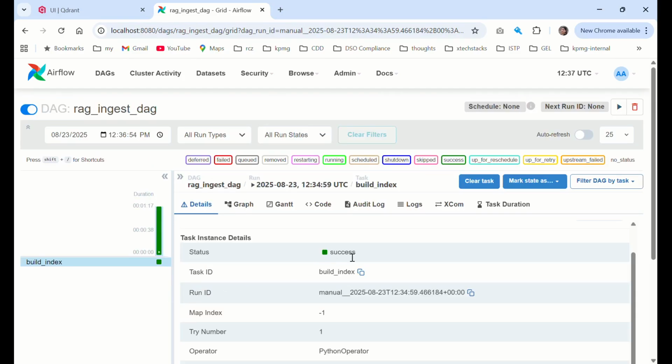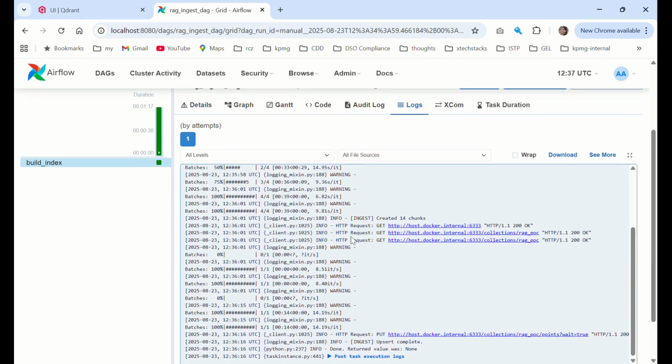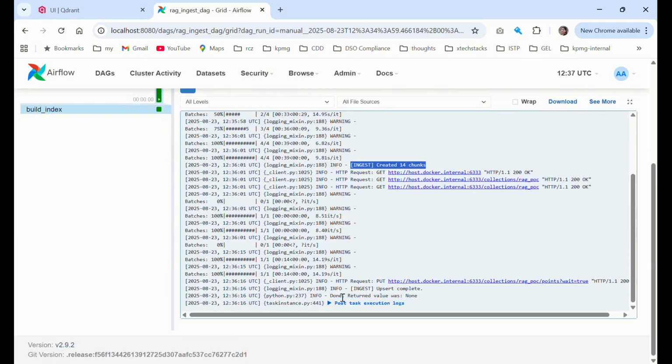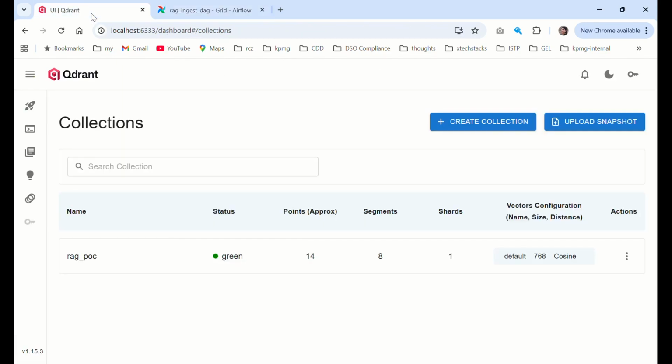Now the state has changed to success. Let's go and see in the logs. Here you can see it has created 14 chunks, and then the upsert is also complete. Let's go to Qdrant and see. This is my previous upserts that were done manually. Those were 14 at that time. Now since 14 more chunks are added, it should ideally be 28. Let's refresh my screen. Okay, perfect. It is now showing 28 chunks.